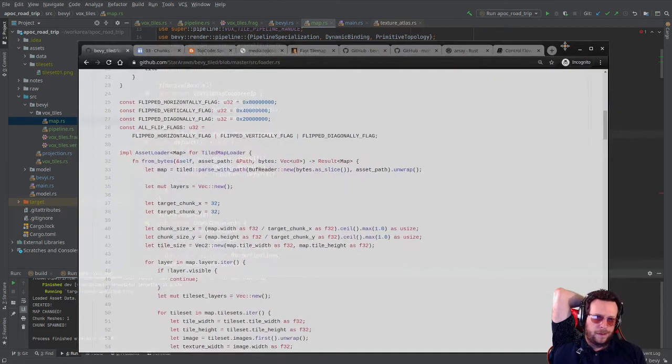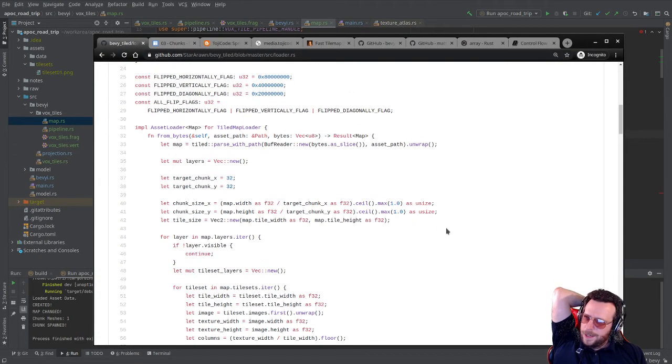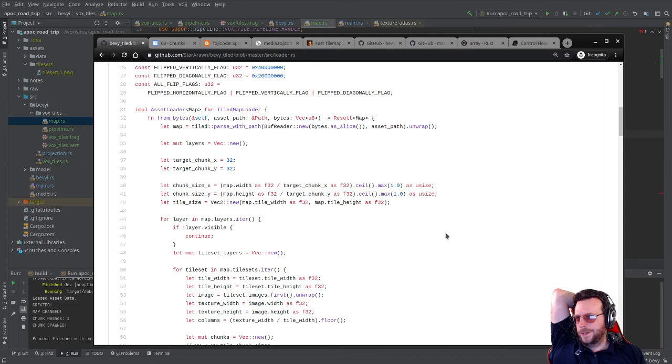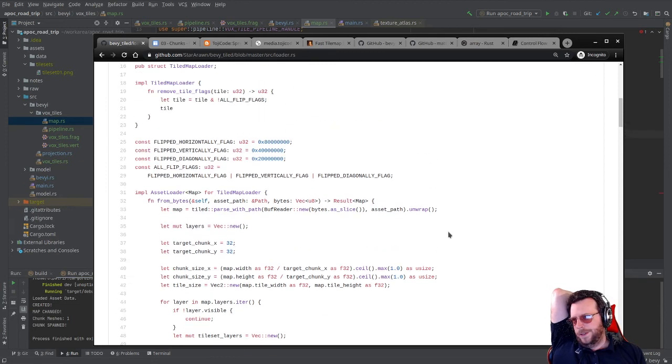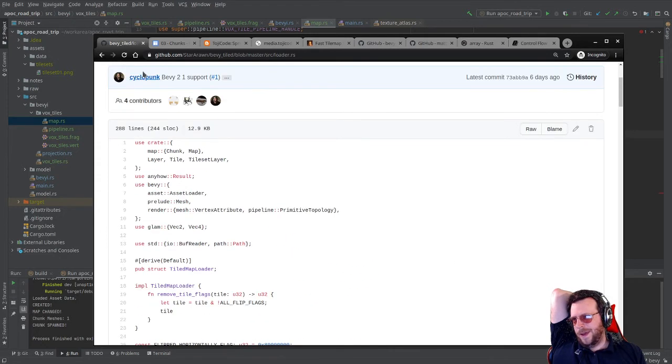Yeah. Crazy. I don't know nothing about no app store. Asset loader? I don't even know asset loader.